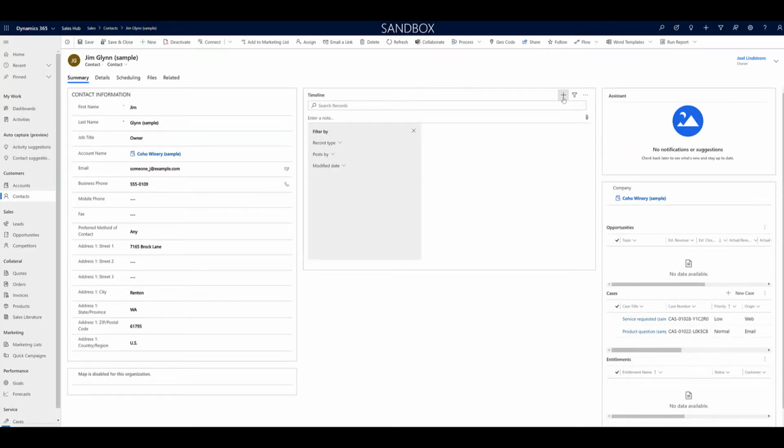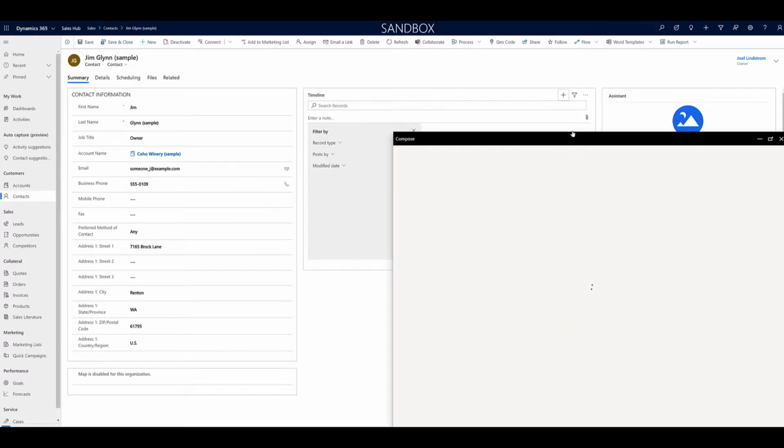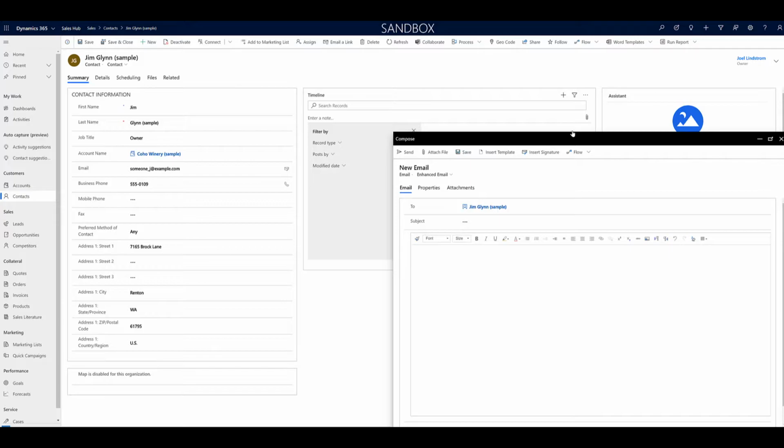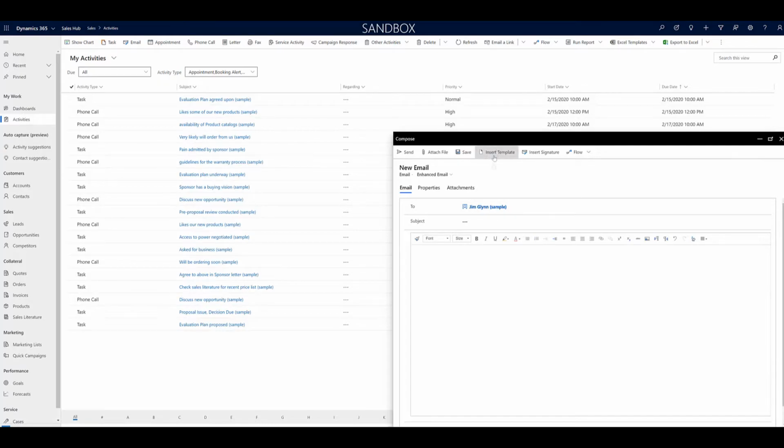So let's say I go to the Jim Glenn record and on the timeline hit the plus sign and choose email. Instead of getting a full screen email, I now get this dialog window that is in front of where I'm working and allows me still to send the email and go to the attachments and see the properties and everything else, but I can do other things while I'm doing this. So if I navigate someplace totally different, like if I go to another entity, this window still stays here.